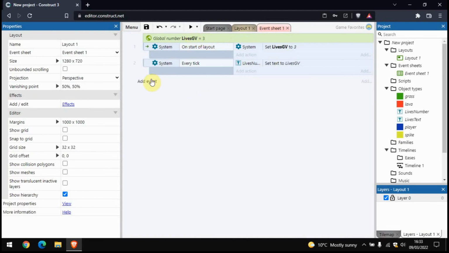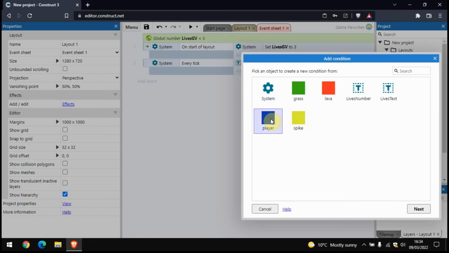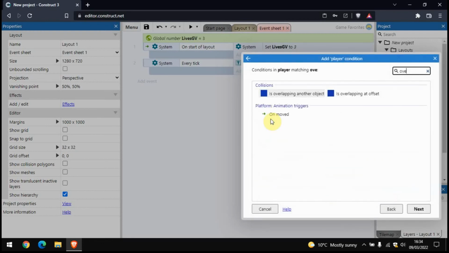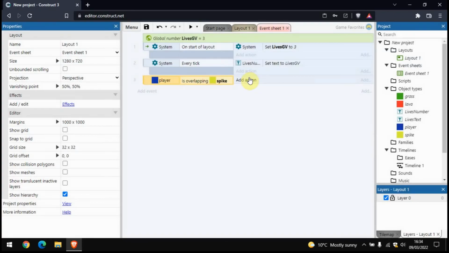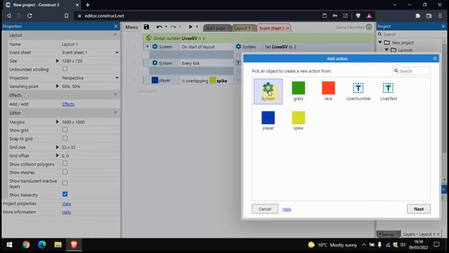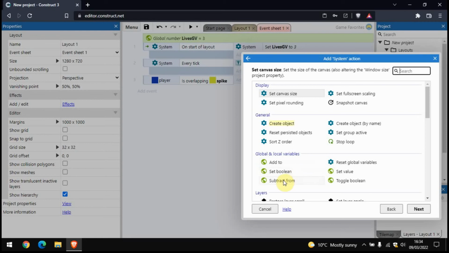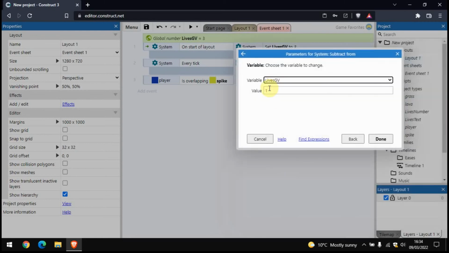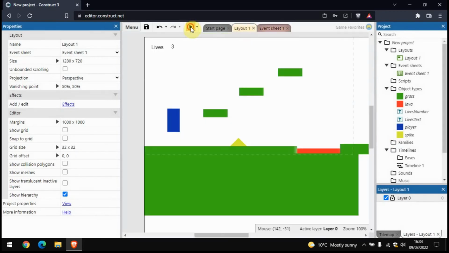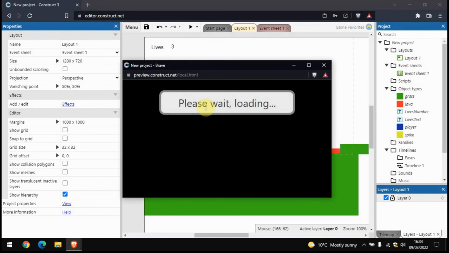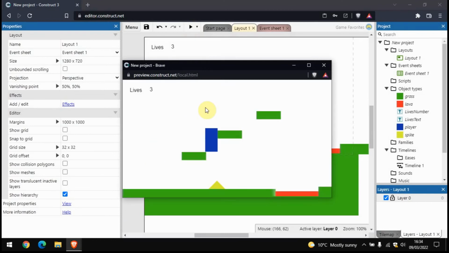and we need to say that the player, when he's overlapping another object, choose the object being a spike. We want to go on system, subtract from, so we want to take 1 off this global variable. Now this won't look very good, it's not actually going to work very well at all. I'll show you why.